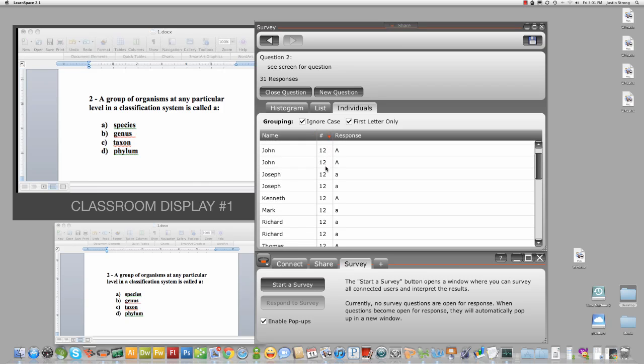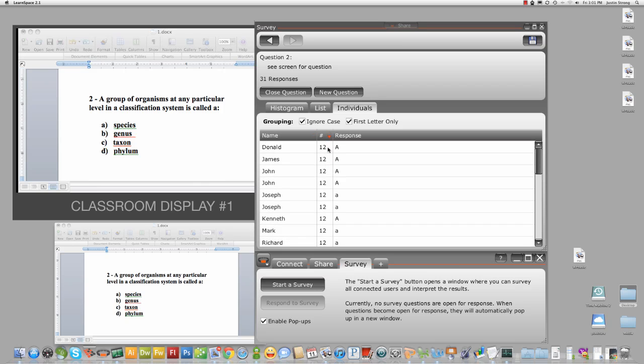And then I can look at the individuals themselves and see which students provided which answer. If I want to see if Donald got the correct answer, and also what group he's with, he's part of group A. There was a total of 12 that responded A. And then I want to go back to the histogram to see things again visually.